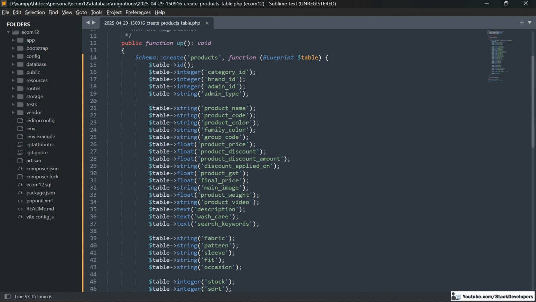Okay, after that, in string: product name, product code, product color, family color, group code, product price, these are all clear. Then product discount, which is in percentage, and after that product discount amount. Whatever the amount will come, like if the product price is 100 rupees, then the 10% of that 100, that is 10 rupees, we are going to add here the 10. Then discount applied on, like whether it's the product discount or the category discount or the brand discount, we are going to add products, brands or categories.